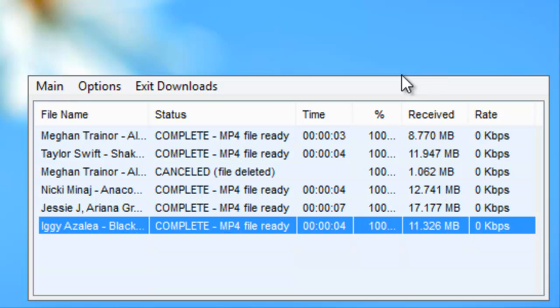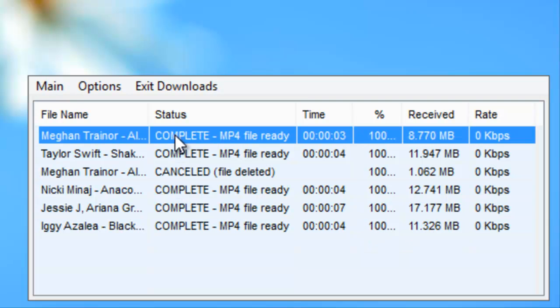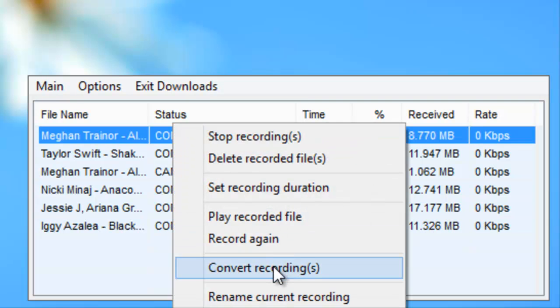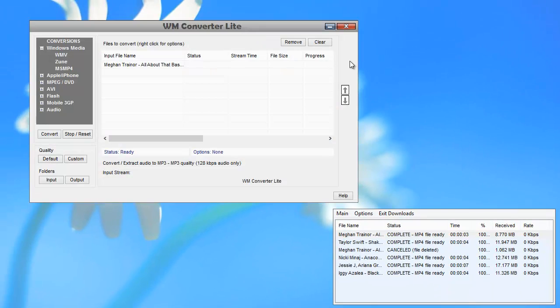Need to convert your recordings to another format? No worries. WM Recorder 15 includes a basic converter, WM Converter Lite. All you have to do is highlight a recording you want to convert, right-click, go to Convert Recordings, and it brings up WM Converter Lite for you.